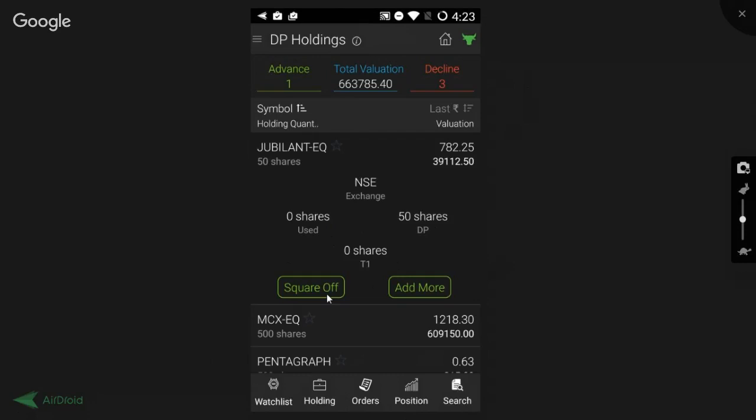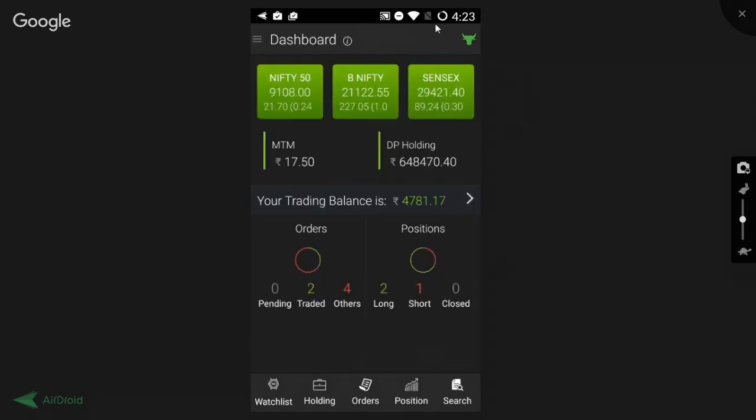So if you want to square it off, we again would be taken to the trade tab and we can square off. And if you want to add more, we'll be taken to the trade tab again and we can add more to it. So let's get back to the dashboard. I hope everybody is clear with the DP holdings tab and how we can view it and how we can trade from there, if you want to square it off or add more to it.